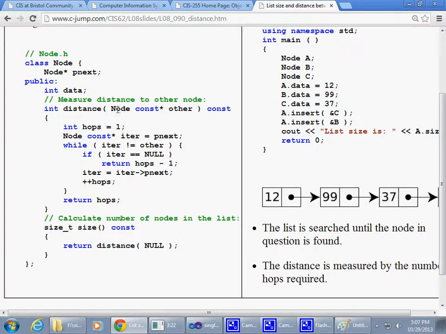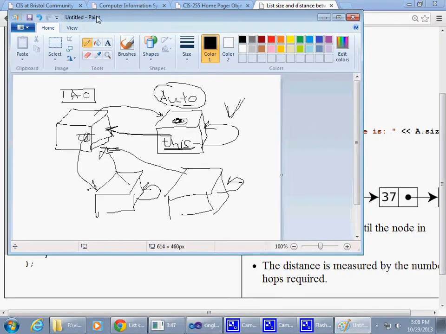All right. So now, we have the function that tries to measure this distance. So we say, how many hops will it take to get to this other node? So if this other node does exist, perhaps at least one hop will be required. So then we say, all right, let's pretend that we have some sort of an iterator. So let's make a little drawing of this.